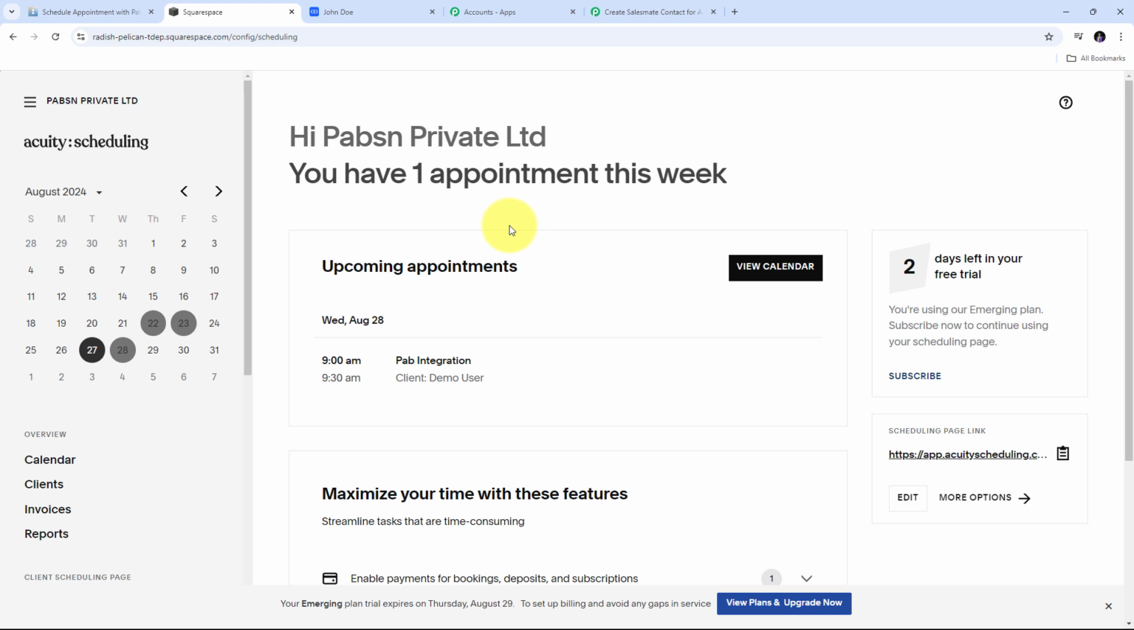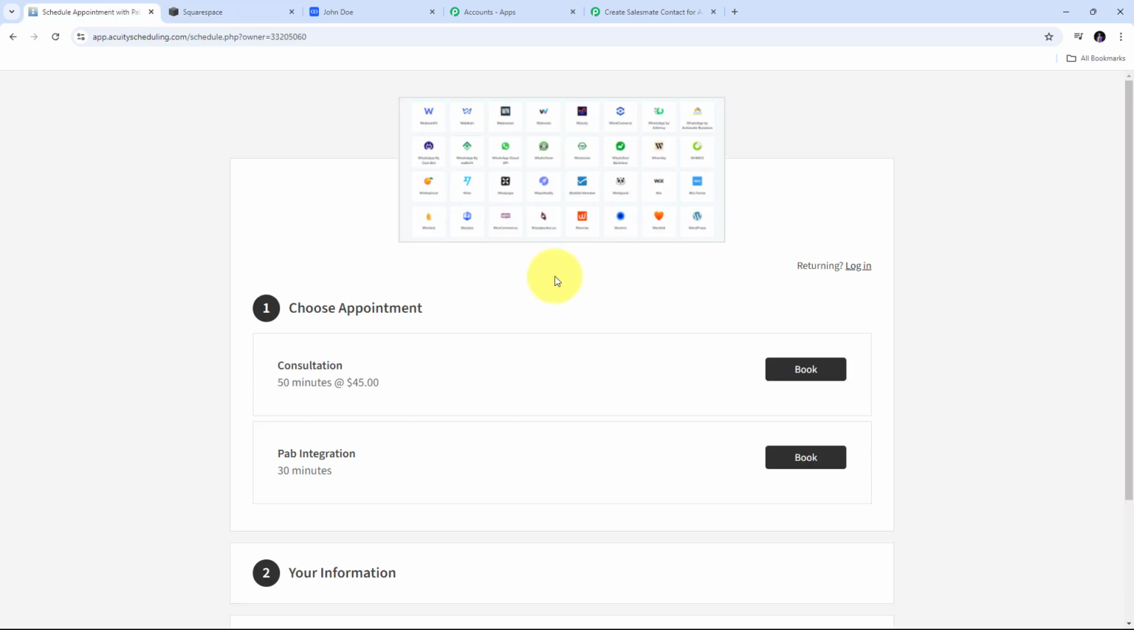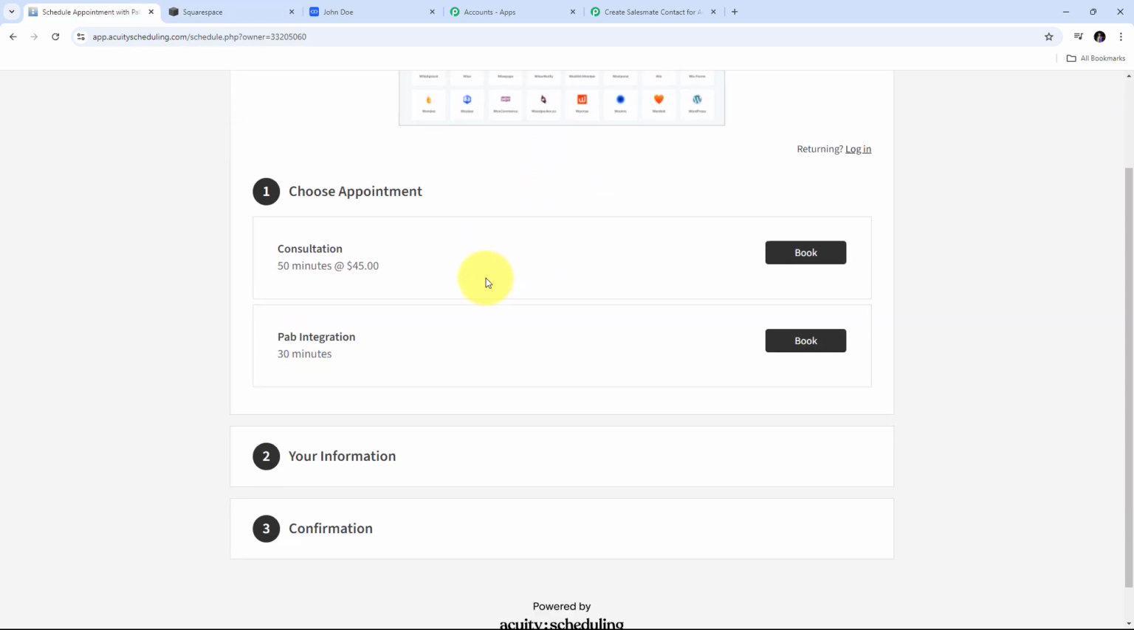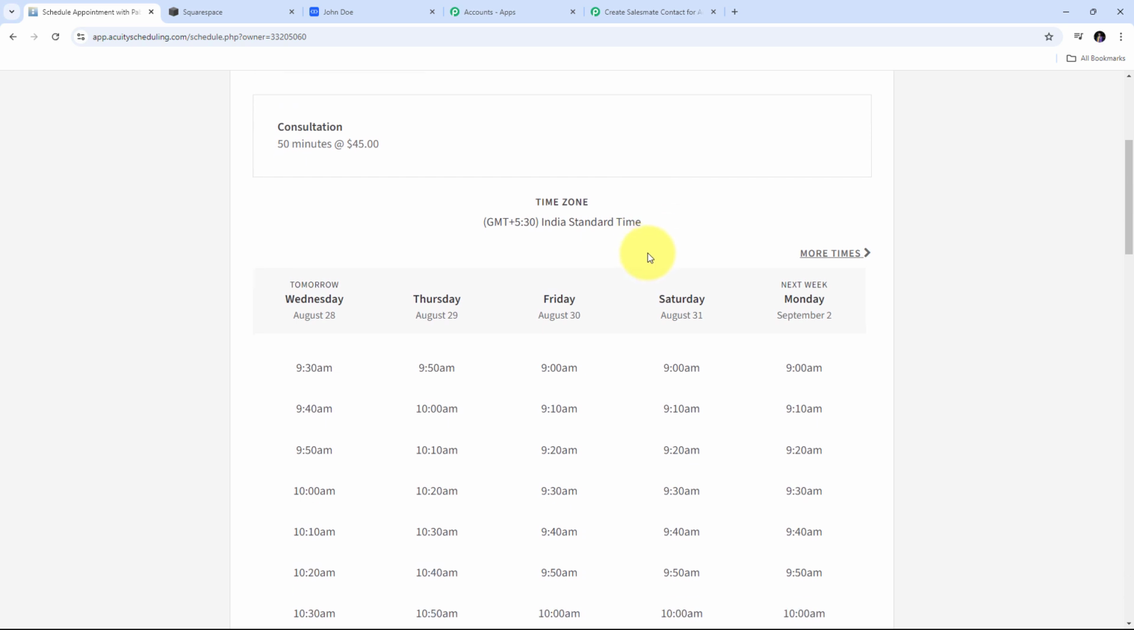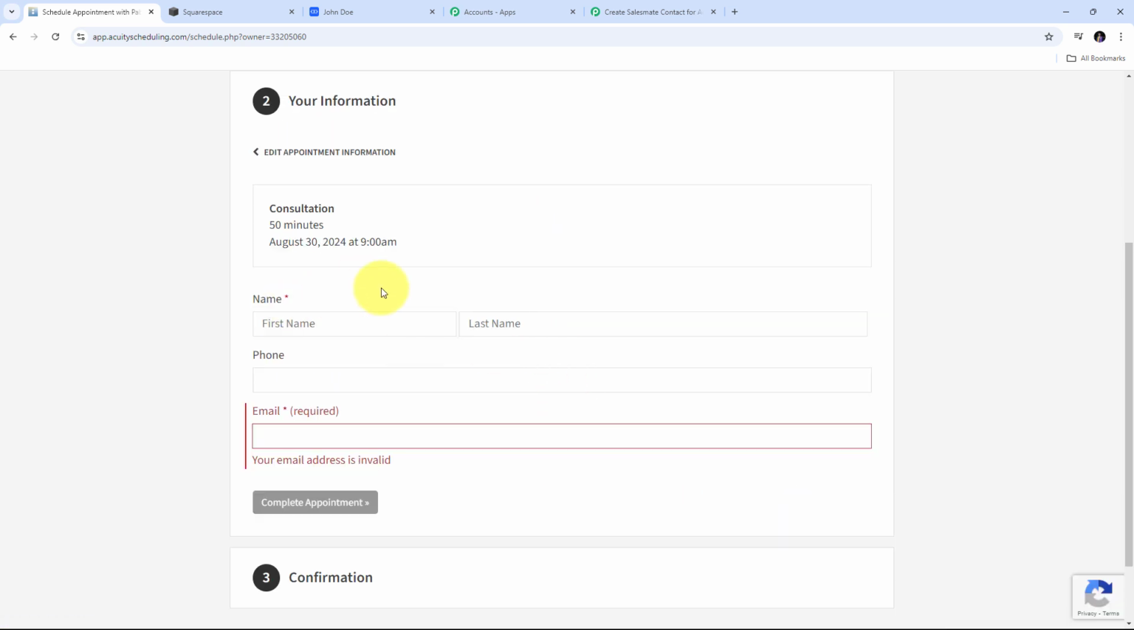So I'm going to open my appointment form again. Now here in this page, I'm going to create a new appointment. So I'm going to again select this service of consultation. So I'm going to click on book. And now I'm going to select my timing. So here my time will be 9 AM on Friday. So I'm going to select that. I'm going to click on continue. And now I need to fill my client detail.